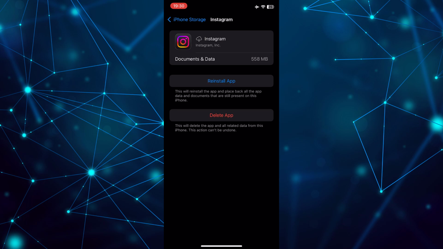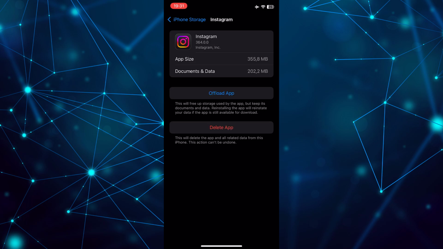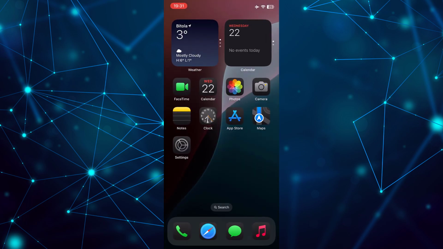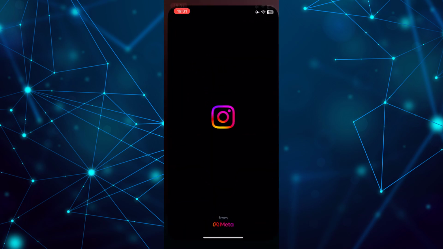This action clears the cache and unnecessary files that may cause bugs or missing features, such as the nicknames option. Once this is done, check your Instagram conversations to see if the nickname option is now available.